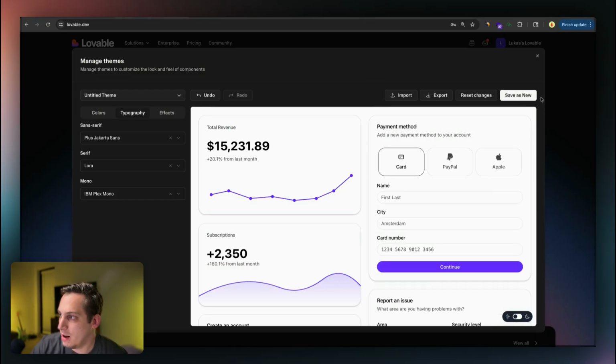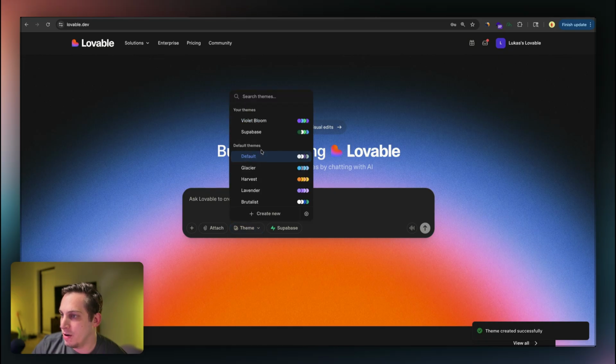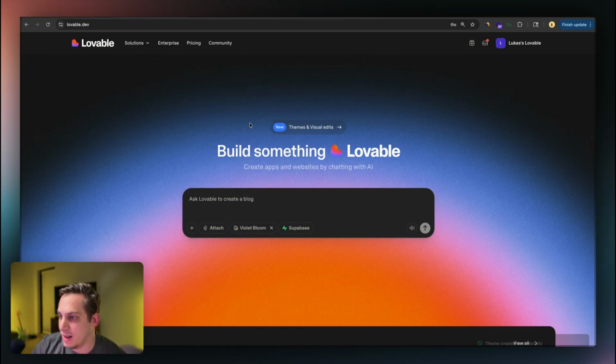It's looking good. And let's save this as new. Let's call this Violet Bloom. And now let's save this new theme. And now if I go over here, it's going to be at the very top, Violet Bloom. We can select that. And then we can go ahead and write our prompt.